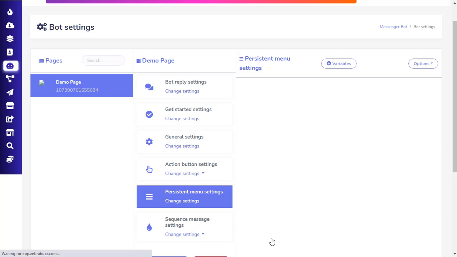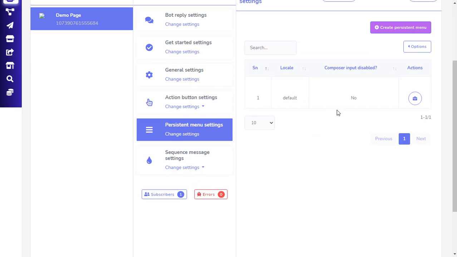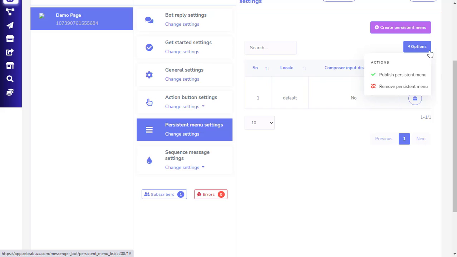You will be redirected to a list of saved persistent menus. To make the menus visible inside the Messenger, make sure to publish the persistent menu. You can do that by clicking on the Option button under the Create Persistent Menu button. And if you wish to remove the persistent menu you created, you can click on Remove Persistent Menu within the Option button under Publish Persistent Menu.